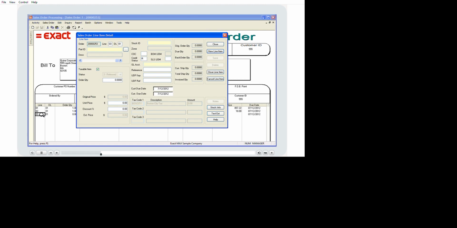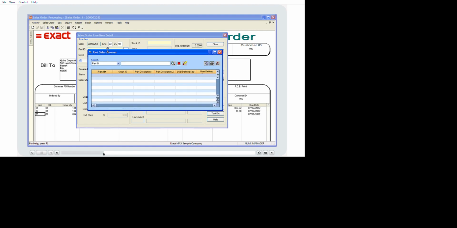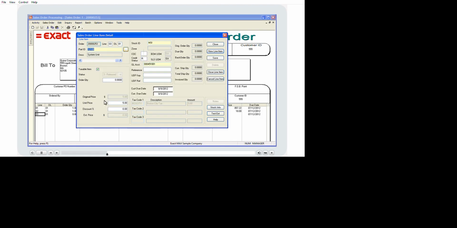We will first choose a part ID for this line item. If you know the Max part number, you can enter it here directly, or you can double-click in the Part ID field to open the Max part browser. The Part Sales browser window will open where we can browse for the part we want. To populate the browser with existing items, click the search icon. Once you see the part you want, double-click on it. The Line Item Detail window is now populated with the default information for the part stored in Part Sales.